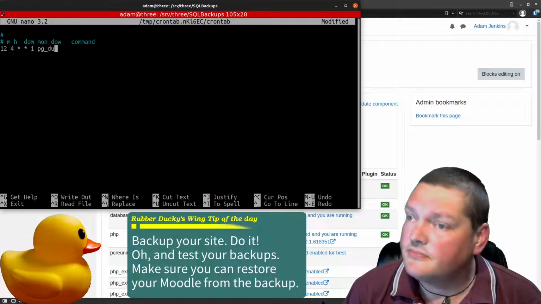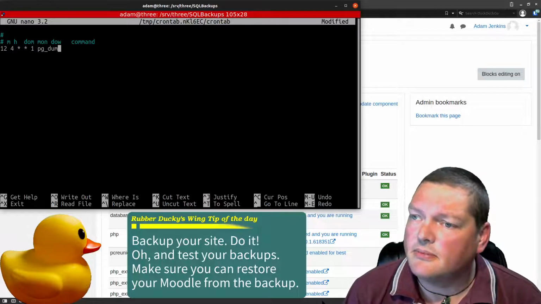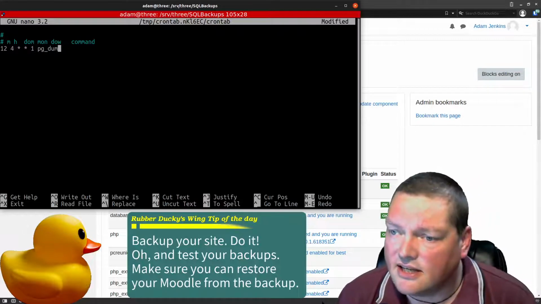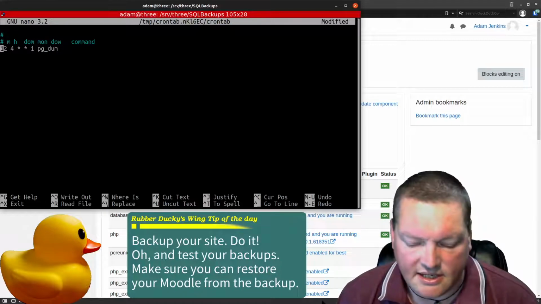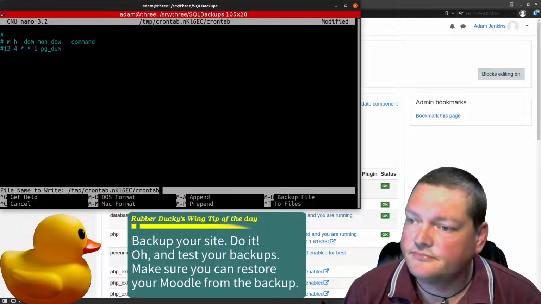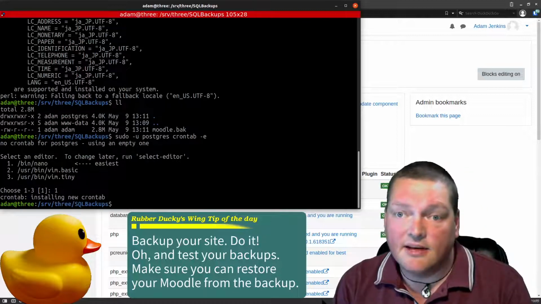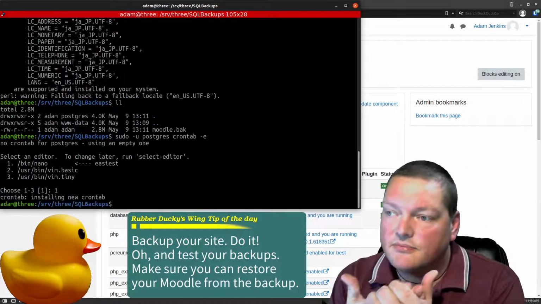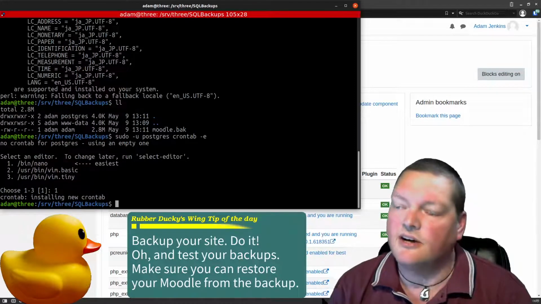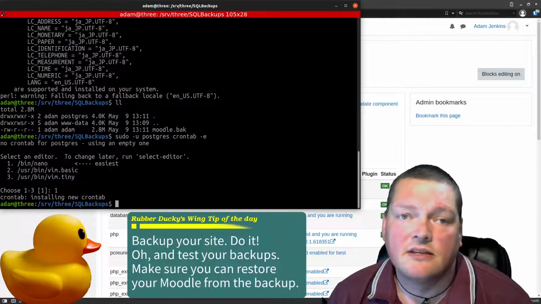underscore dump, blah blah blah. You can put your command in like that, and if you were to do that, then it will install the crontab, and that will actually take a Postgres dump and put it in that file every week for you. So that can be pretty useful.